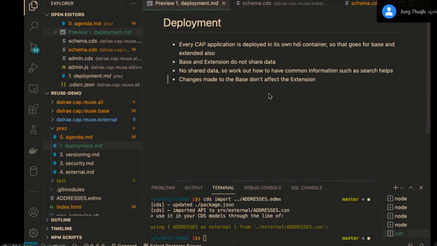When you deploy these, at least to HANA Cloud, it creates HDI containers of their own. There are no shared tables. There's no shared data in any of these. They're completely separate applications for all intents and purposes. So if you were making a search help, for instance, then maybe do that in another way: make a separate service and connect to that or something like that. I don't think that's entirely surprising, but I wanted to try that, so I figure it might be worth knowing anyway.